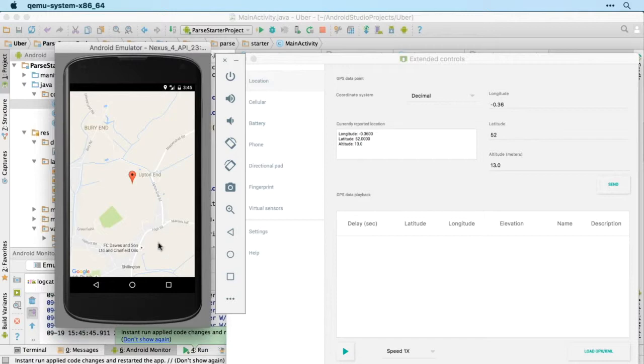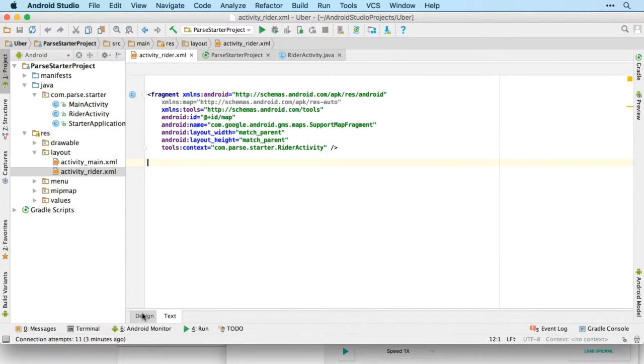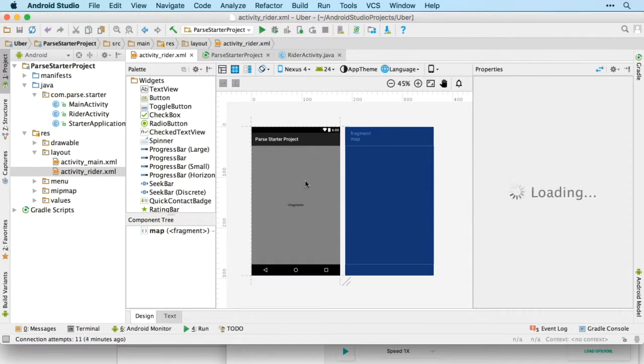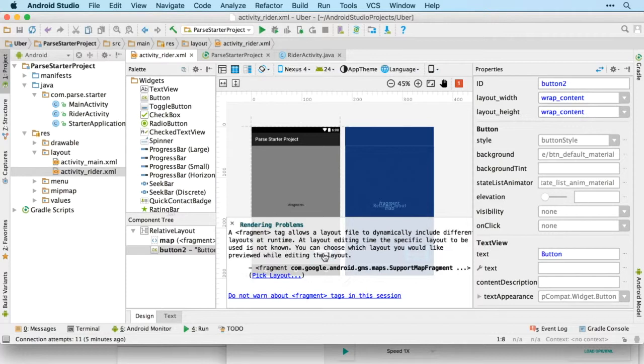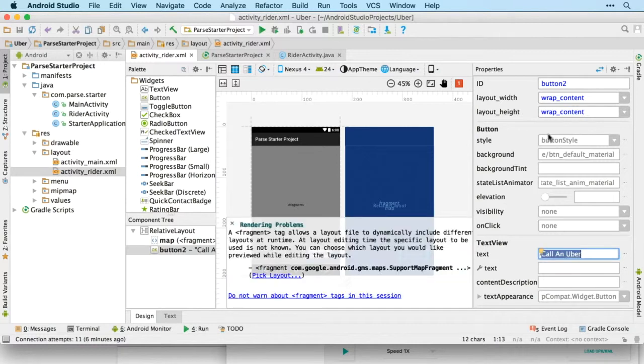So now we're in. It's now time to bring in our big request Uber button. So let's go back and do that in our activity rider. Now you may have noticed from before that activity rider at the moment is just a fragment, but that's not a problem. We can just take our button and drag it in relative to the bottom right of the screen. And I'll change the button text to call an Uber.